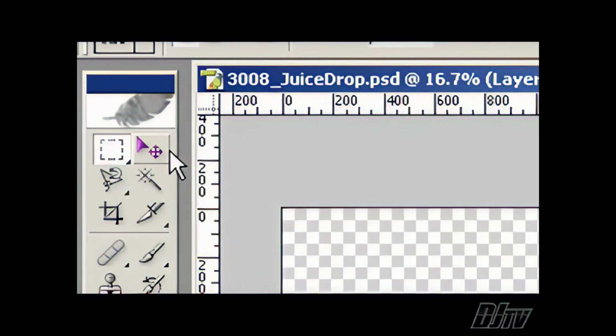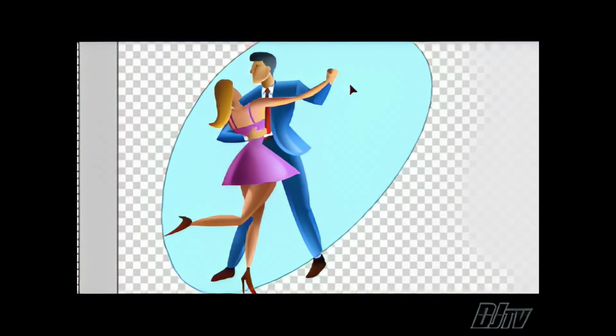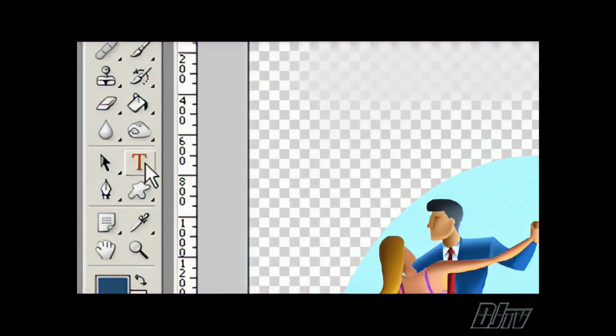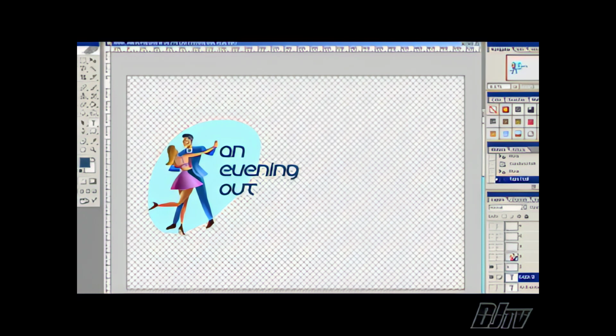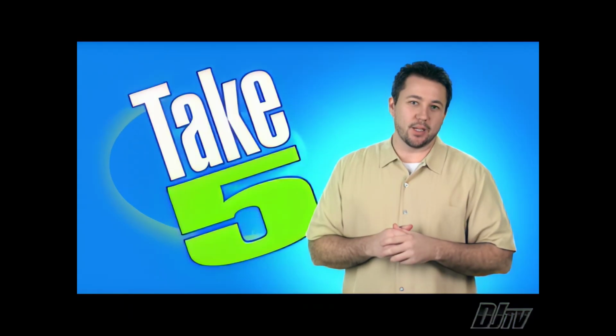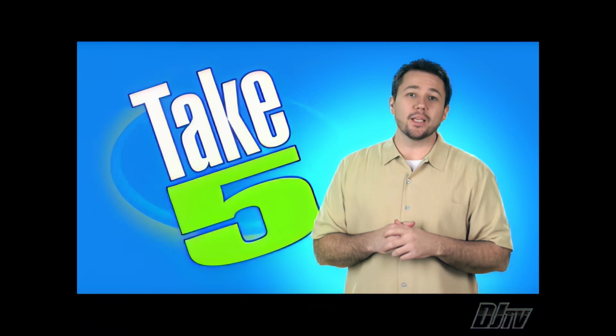Simply click the Move tool in the Tools palette and you can reposition the layer you have highlighted in the Layers palette. Once you have the man and woman positioned on the shape as you like, click your Text tool and add An Evening Out text to your liking. Again, with the thousands of images available in the Juice Drops library, the logo creating possibilities are only limited by your imagination.